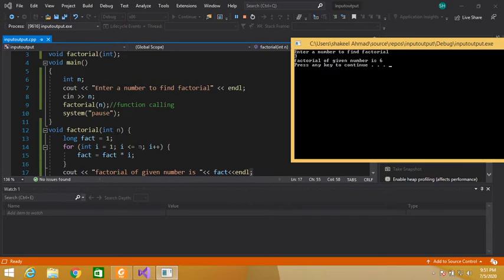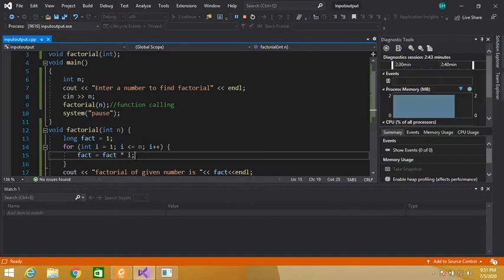So n contains 3, so 1 is less than 3, yes, the condition becomes true, so the control enters the body of this loop. fact is equal to fact contains 1, 1 multiplied by i contains 1, 1 multiplied by 1 is equal to 1. So this 1 is stored in this fact variable. So now fact contains 1. Again, closing braces of this loop, so the control will shift here, jump here.